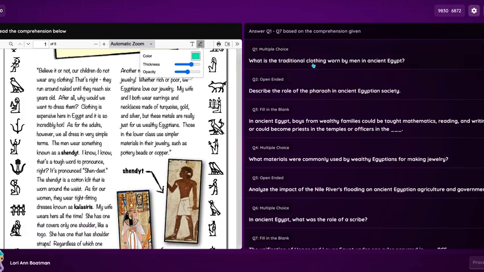So the first question says, what is the traditional clothing worn by men in ancient Egypt? So as I'm reading, oh, I see something. The men wear something known as a shendit. So I can highlight that and have it ready to go for when I answer.